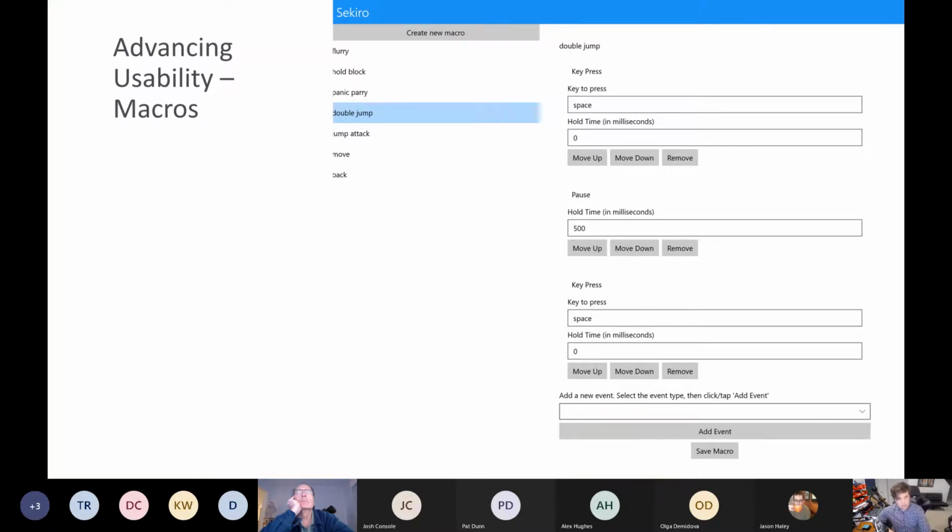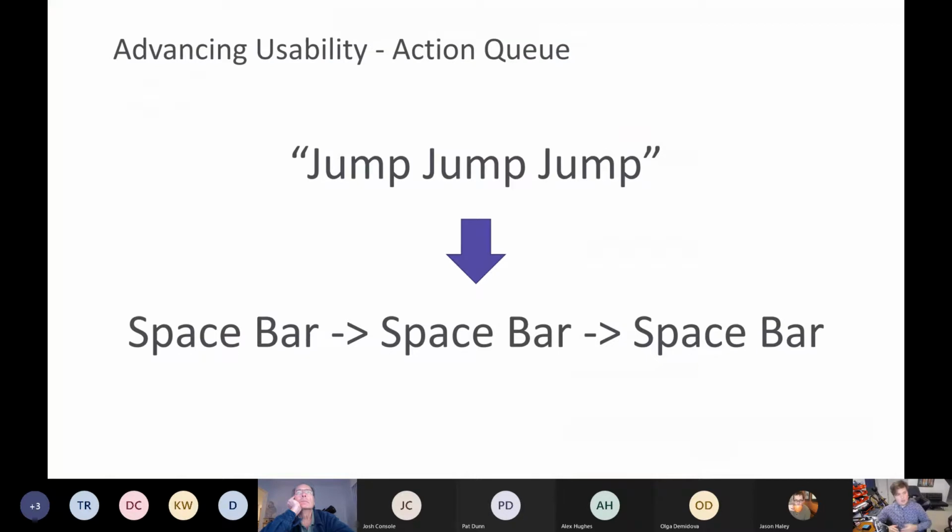We also added action queuing, which is the ability to take all of the string of what someone said and queue up multiple actions to happen. So if I say jump, jump, jump, at the end of it, it's going to go, oh, we heard jump three times. We should hit the space bar three times.